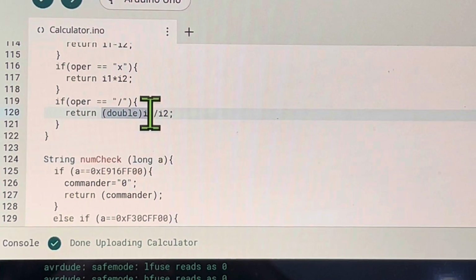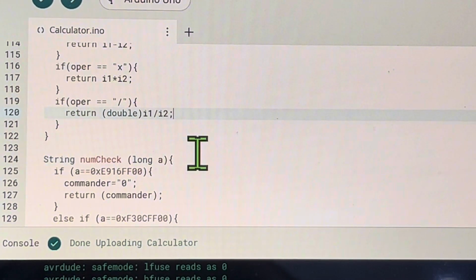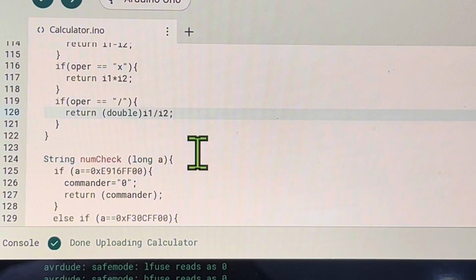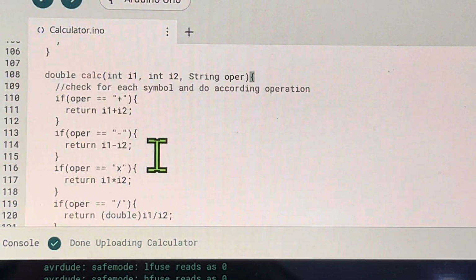You have to make sure that you make it double. You're casting the int to a double to make sure that the stuff after the decimal point doesn't get truncated or removed, right? You're making sure that all that decimal point stuff, like let's say 12 divided by 5 is 2.4. You want to keep the 0.4 part of it. So you have to make it a double. And that's basically how this works.